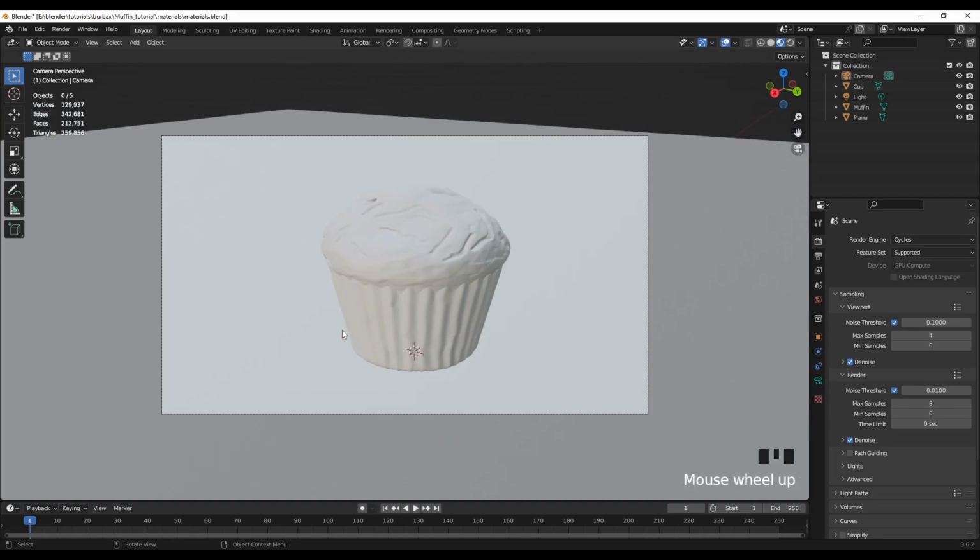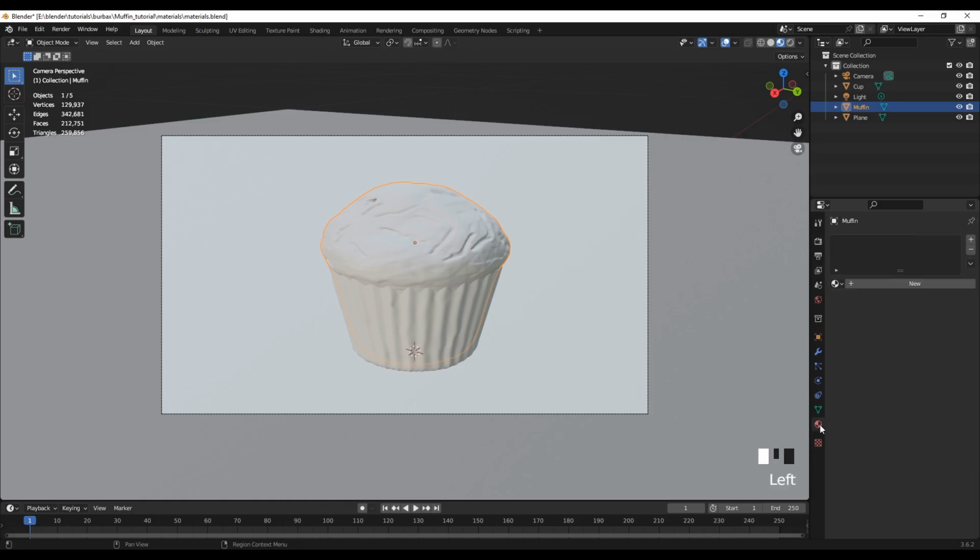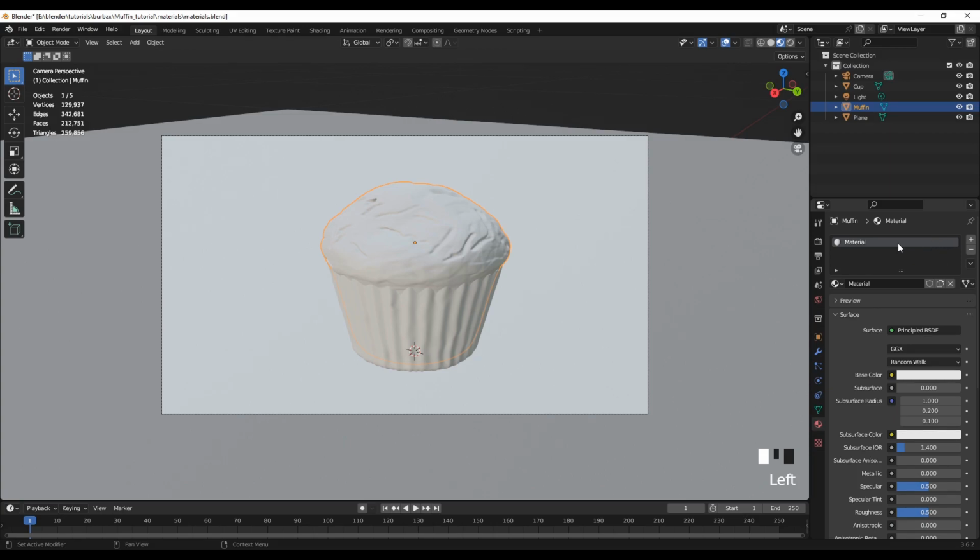Alright, so now we can see we have two materials. The first up is the muffin. So let's select the muffin and let's add some materials to it. So select it, and down here you have the option for material. So click on it and click new. Okay, now Blender assigns a default material. So we can change these parameters and the view on this side will change.